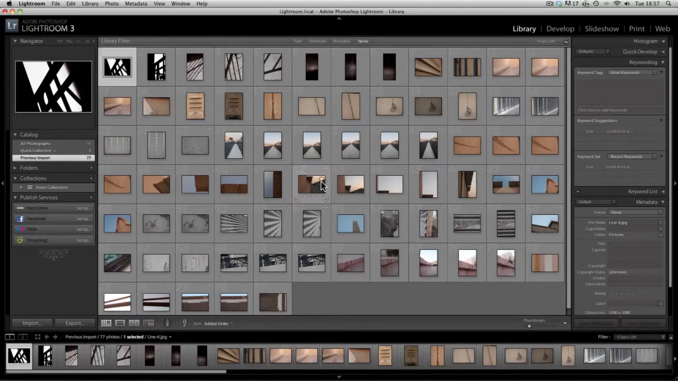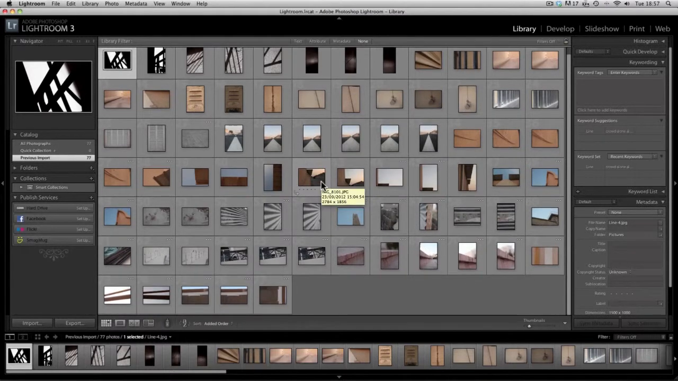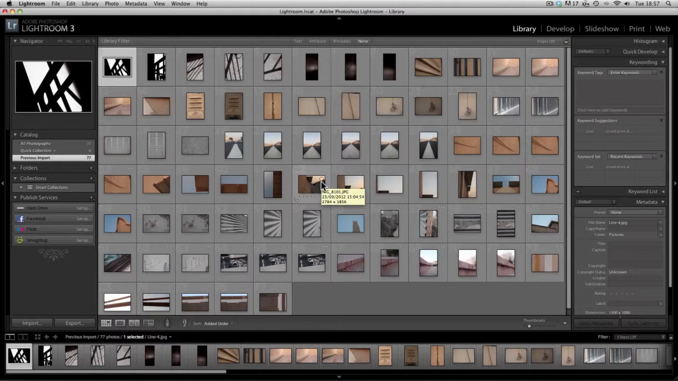Now once you've imported your images, the best thing to do is to set up a collection. This is going to be a little folder within Lightroom which only has the images that you've selected in that folder. It's going to allow you really to keep yourself organized.